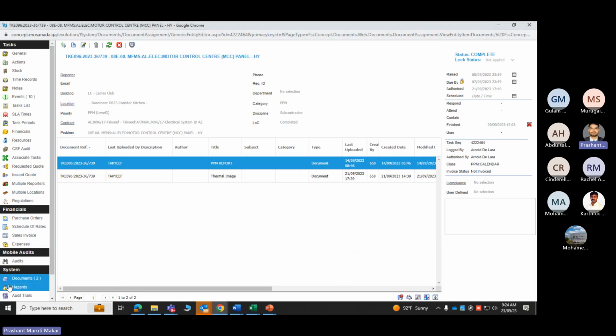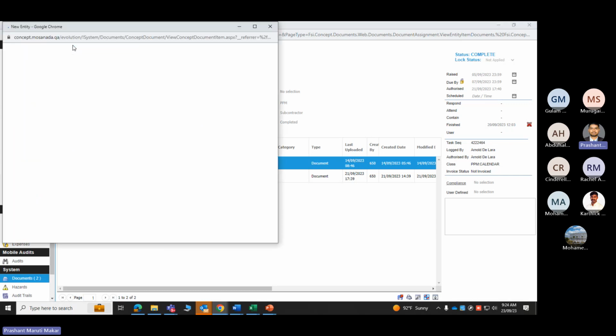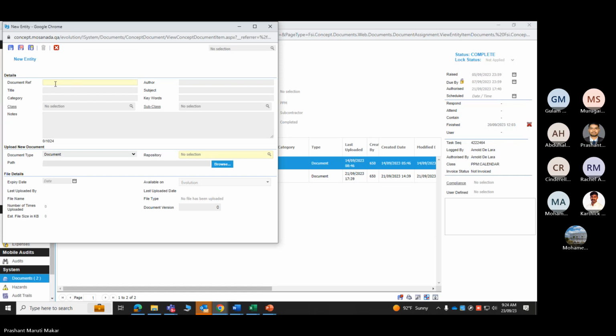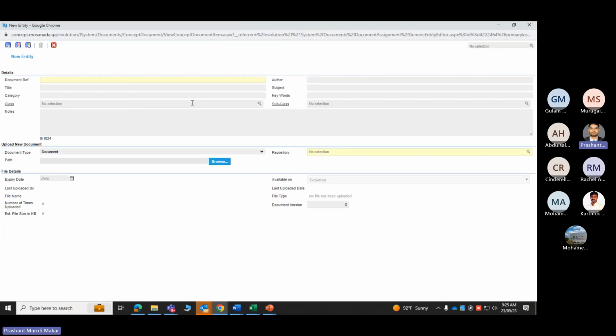So once you click on the documents button, and then to upload any documents, you have to click on this sign, the new page sign, that is create a new entity. Once you click on it, so always remember in CAFM, whatever fields are in yellow, those are the mandatory fields. You have to fill those. Otherwise, the system will not create any changes in the system.